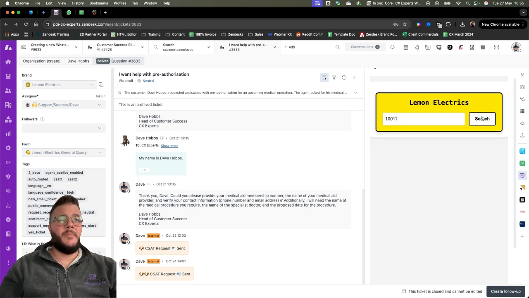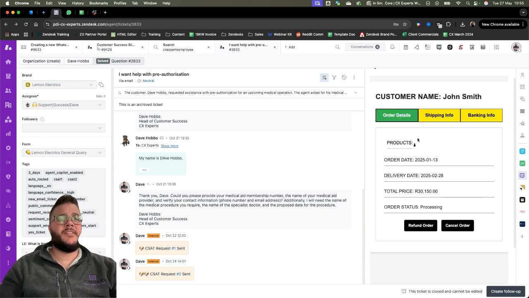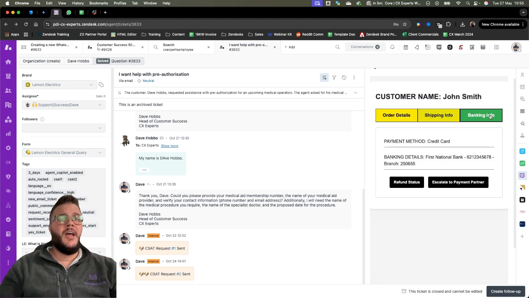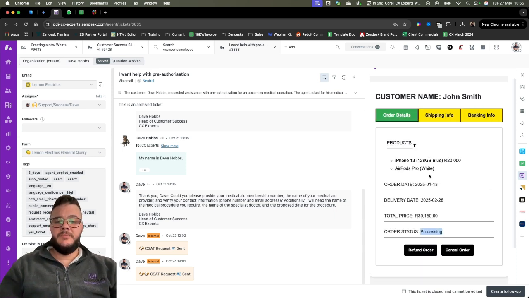So I can search for an order number, search for the information, and have all the information that I need as an agent servicing an e-commerce customer. I can see things like contents of the order, date, delivery date, total price, the order status. I can see the shipping info. I can see the banking info, and this is all pulling from a back-end system and visible to the agent. Now, this is just showing information for now. But we can put buttons on here that can also interact with your backend.